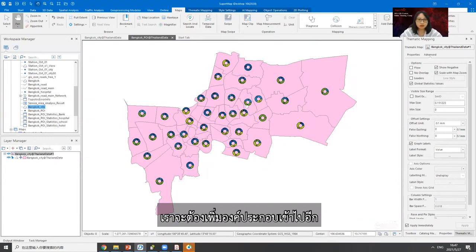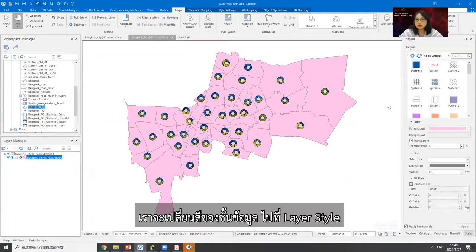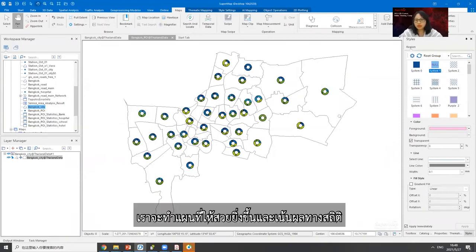set the style for this result. Just like here, you don't know which city it is. So here we can add the city's name on it, and here we can just change the layer's style or the city's style. Make the results much more beautiful and make the statistical result stand out.